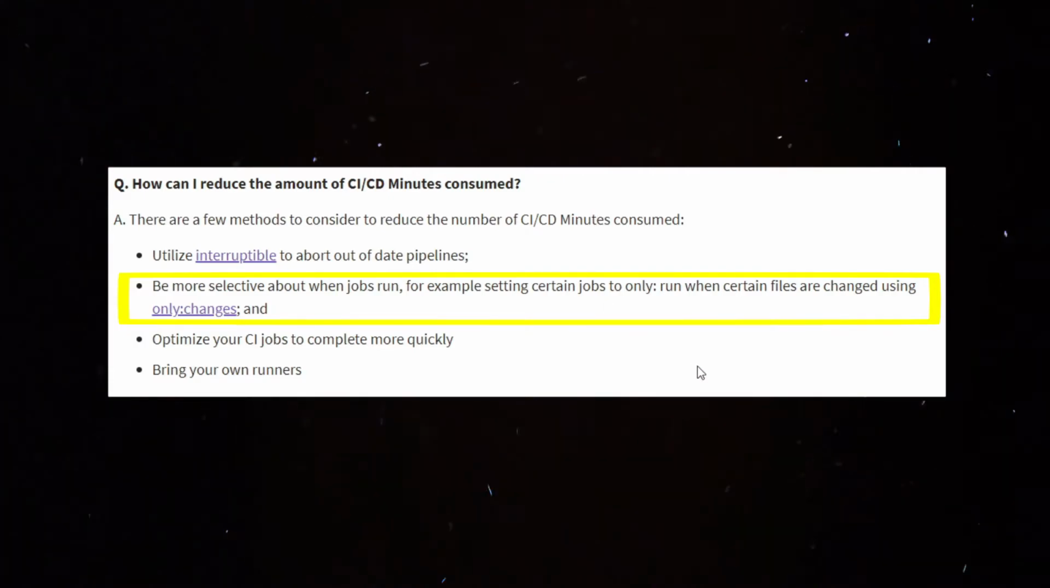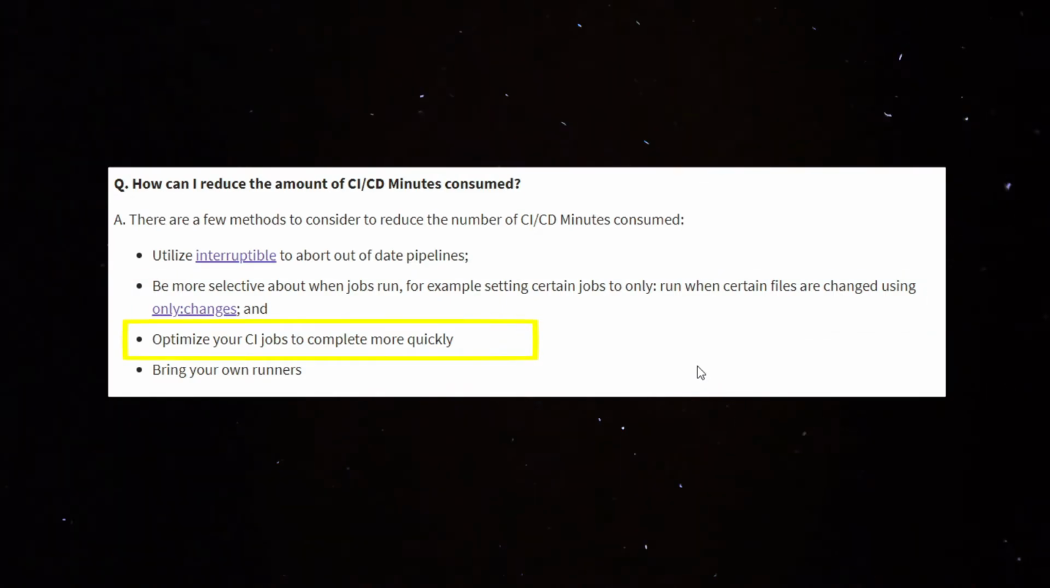The second way is by being more selective on when the job should be executed. For example, if you want that the job should only be executed on a specific branch, or you want to only execute the job when specific files get changed, you can have those features added to your CI pipeline, so that you do not waste a lot of CI minutes by running the CI/CD every time a small change is done to your application. So that is the second way you can do it. You can also optimize your CI job so that the jobs run quickly and take fewer minutes of CI consumption.